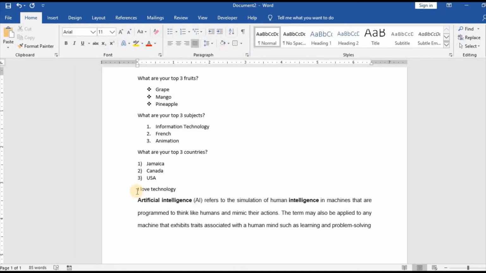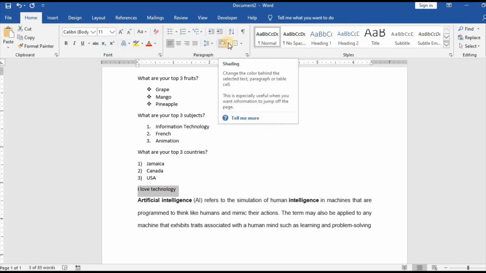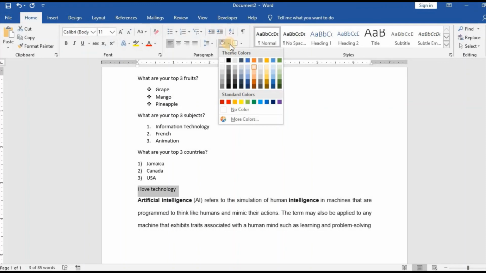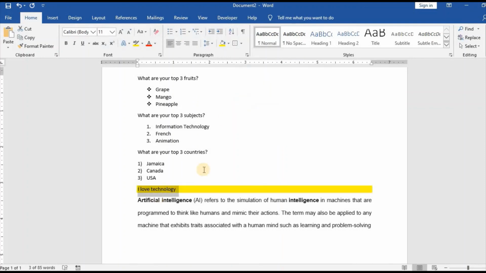The next option, again, I am going to highlight. Let me highlight the one that says I love technology. For the next option, it gives us a shading. What the shading does is to apply a background color to the selected text. So as you can see, I love technology, I'm going to use a yellow, and as you can see, the background color of that text becomes yellow. So it would be similar to the highlighter, but in this instance it adds a background color to whatever text it is that we want to apply it to.